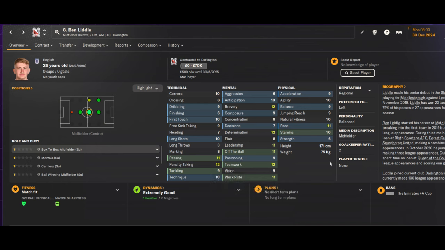But how do I get the most out of him is probably with this 11 passing, given that 11 is a lot more than 9. You've got things like work rate and stuff, which is at 12. So he can do a job in those situations. If I focus on making him something like a playmaker or just a box-to-box midfielder, long shots is 10. So at this level, he's decent with his long shots.